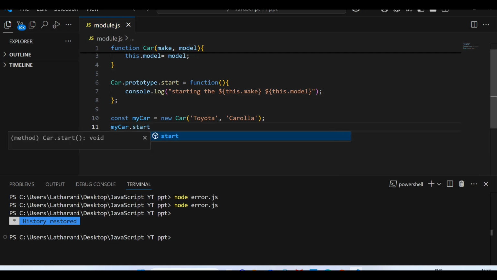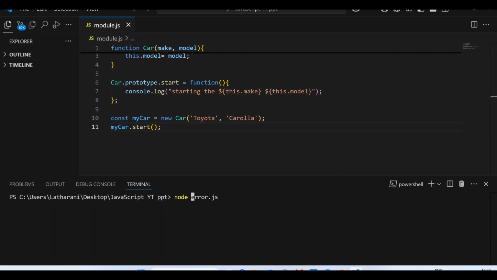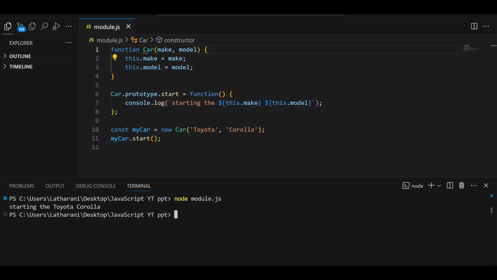I save this and run this code. Starting the Toyota Corolla. This is how to create objects with prototypes.